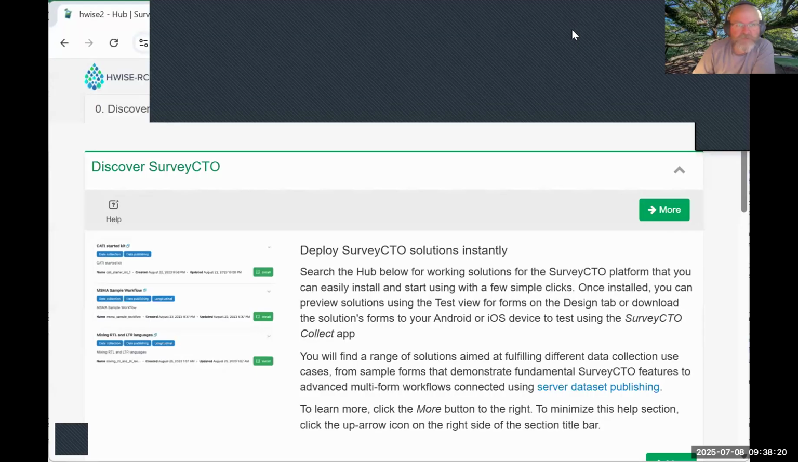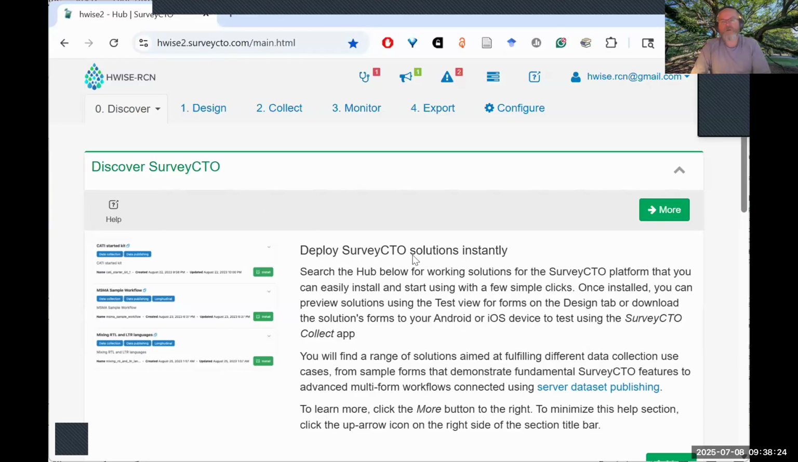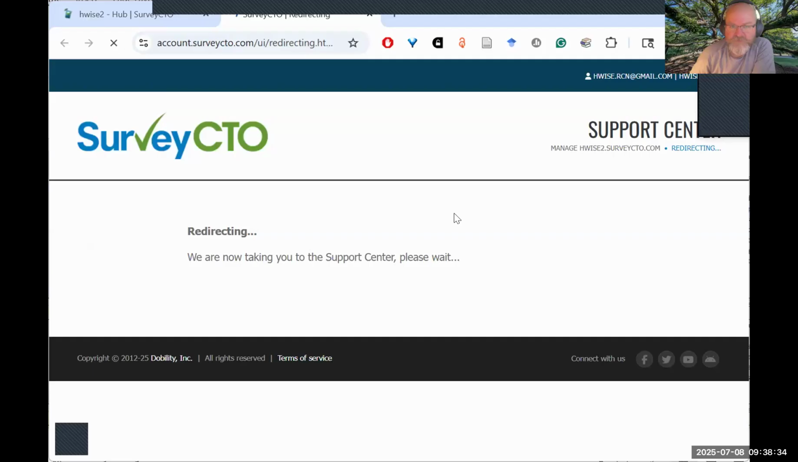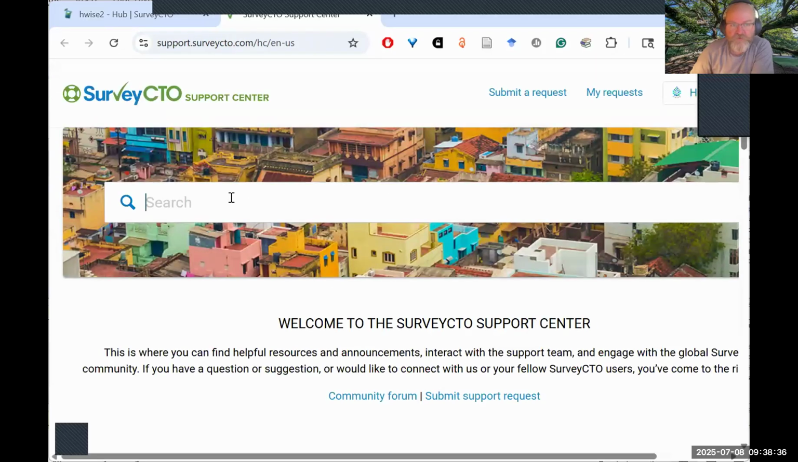As an example, let me share my screen here. And I'm just showing you what I'm in right now, which is in the SurveyCTO. I've logged in as our HWISE one, but you'd log in as however you are. You would go to the drop-down menu up here and go to visit the support center. You need to be logged in to have access to all the resources that are there, but it should direct you to the support center.